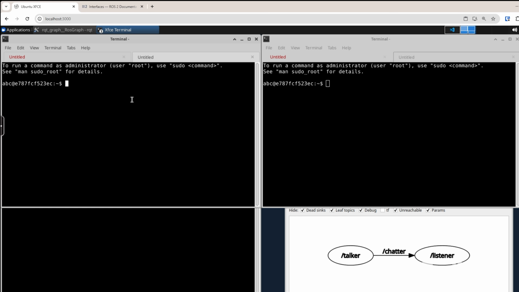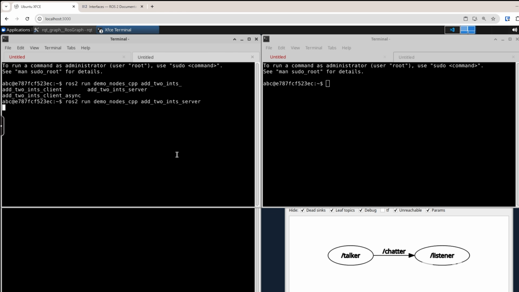Now that we've seen how topics work from the command line, let's explore services, as that's another way nodes can communicate. Let's call ROS2 run demo node CPP. You could run the Python package, but I just want to demonstrate how nodes can all be run that have been written in different languages. ROS2 has this built-in add2ints server node that we can run. This is going to run a server that's waiting for a request message, and it will provide a response to it. So rather than broadcasting continuously, it's waiting for a specific request type of message.